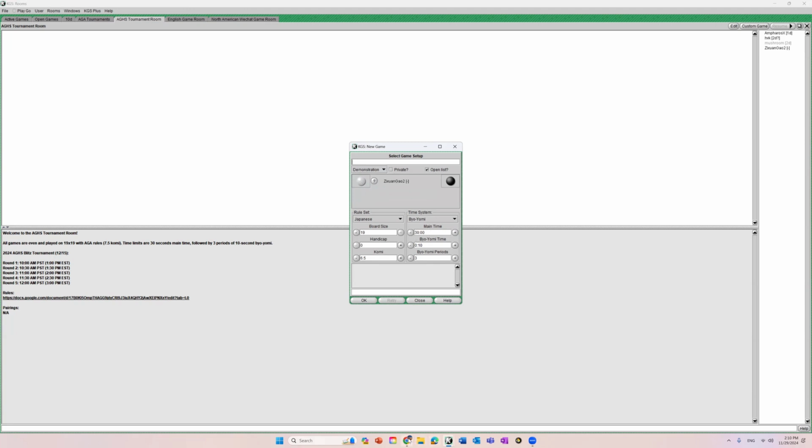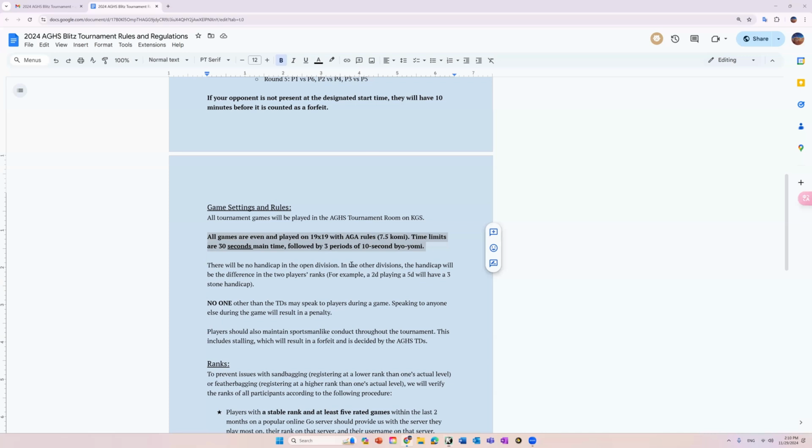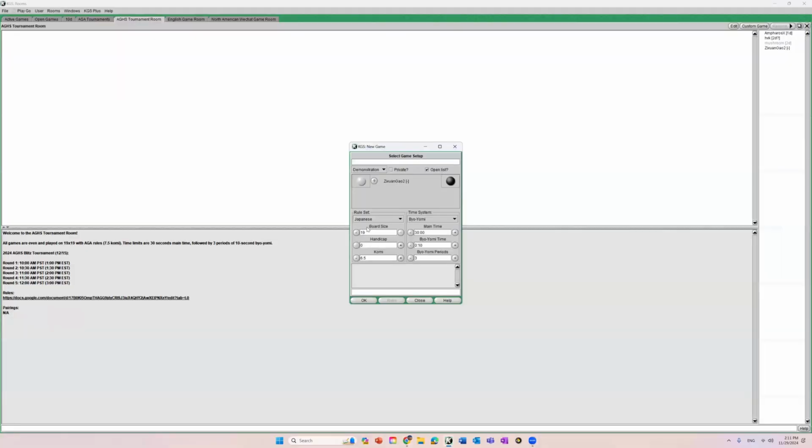Let's just follow the rules for our upcoming Blitz tournament, which is AGA rules. The time settings are 30 seconds main time followed by 3 periods of 10 seconds Byo-yomi. So let's do that. We'll change this to AGA. Change the main time to 30 seconds. And yeah, everything else is set. So now you can change it back to free and you're ready to go.